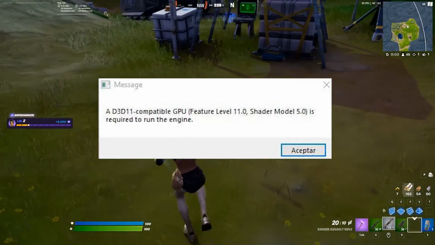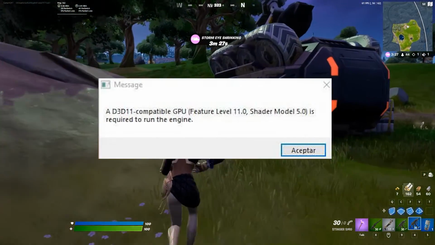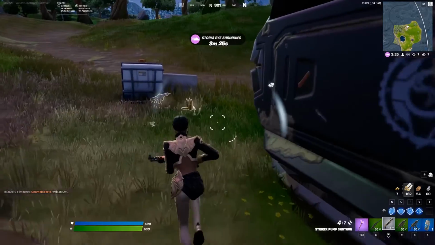In today's video I'm going to show you how to fix Fortnite DirectX error. So if you want to know how you can fix this issue, I recommend you watch this video.